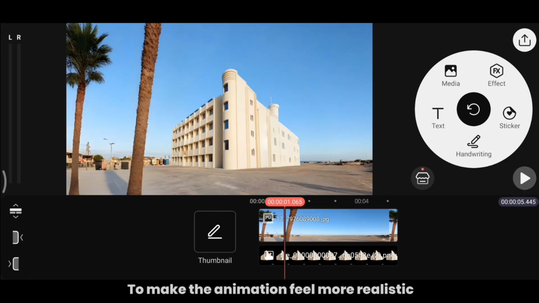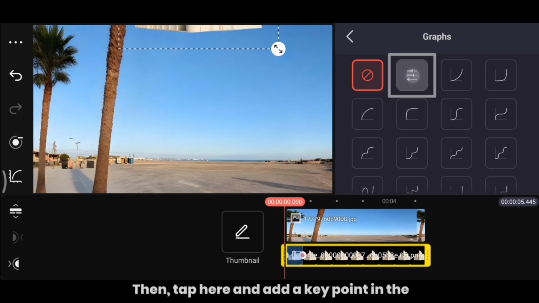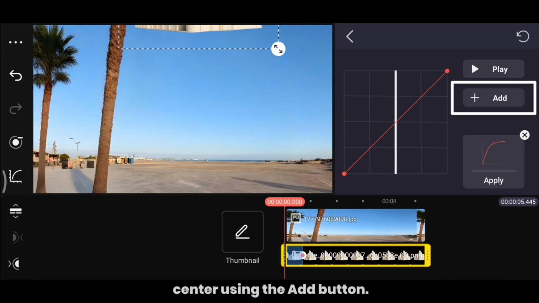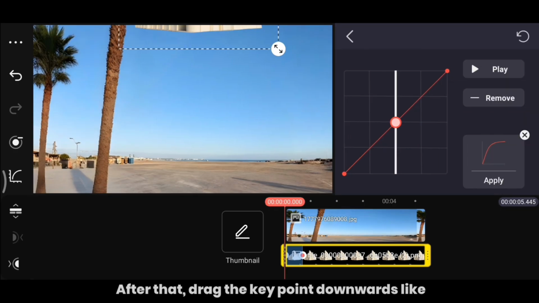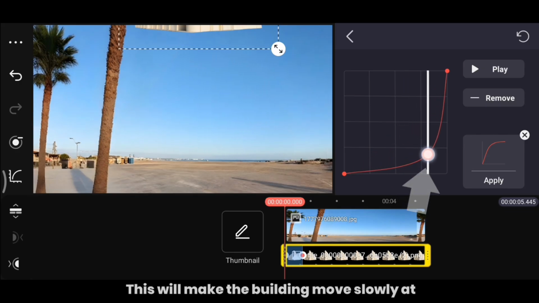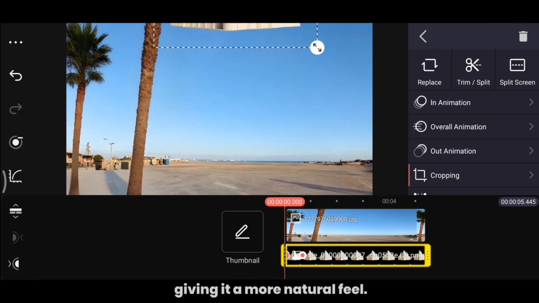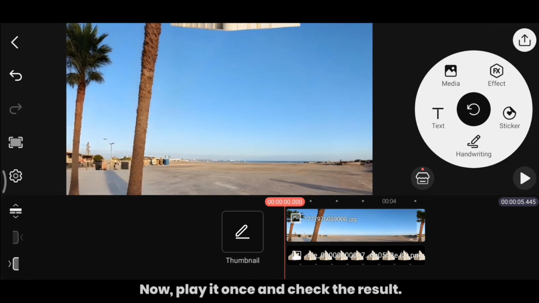To make the animation feel more realistic, tap on the graph icon. Then tap here and add a key point in the center using the Add button. After that, drag the key point downwards like this. This will make the building move slowly at first and then drop quickly, giving it a more natural feel. Now play it once and check the result.